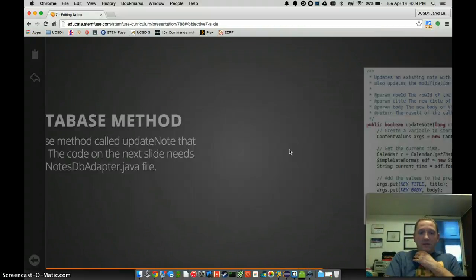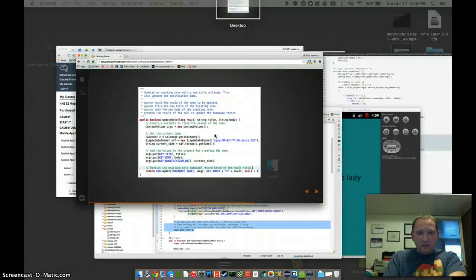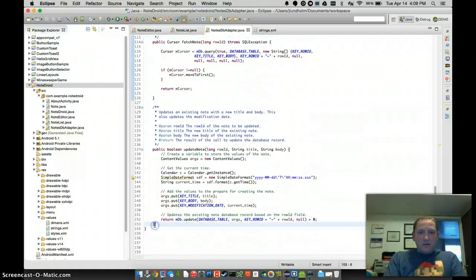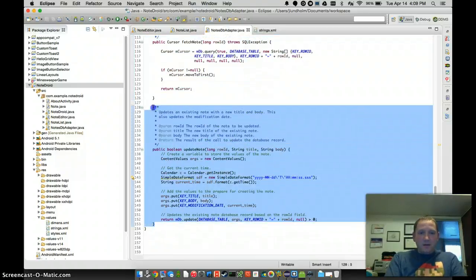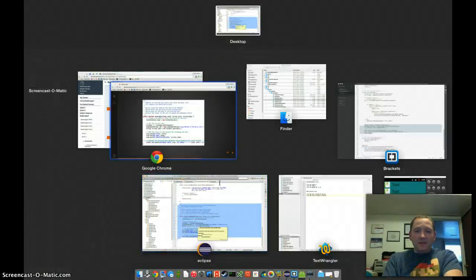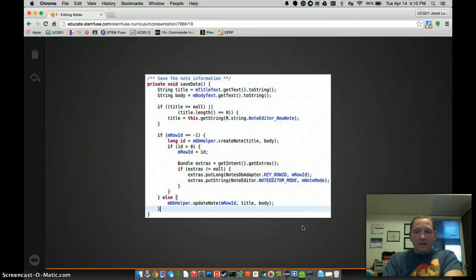So adding the database method, it's in the NotesDbAdapter Java file. And that is that code right there. So this is going to pull in the current time. It's going to update the existing time, the modified date, so it knows when it was modified. It's going to use the same ID and be able to save that. And then here it is replacing the saved data information.